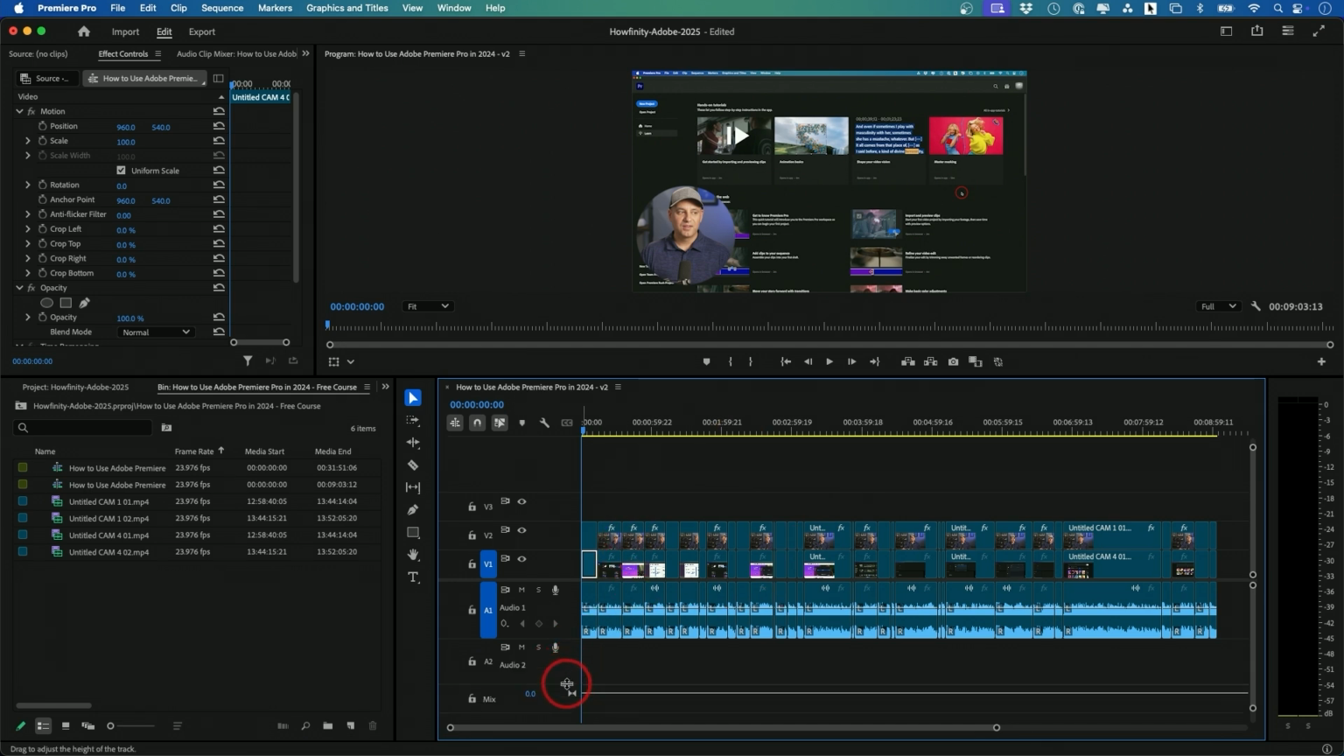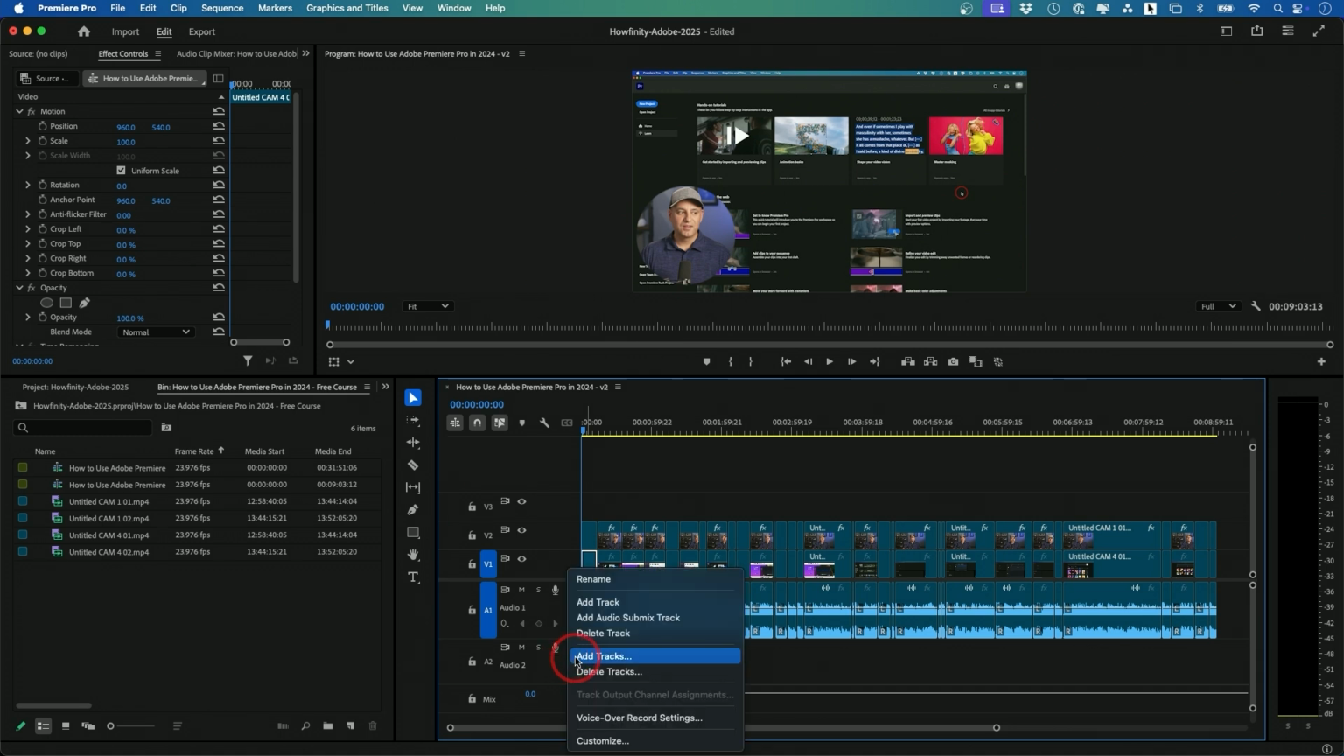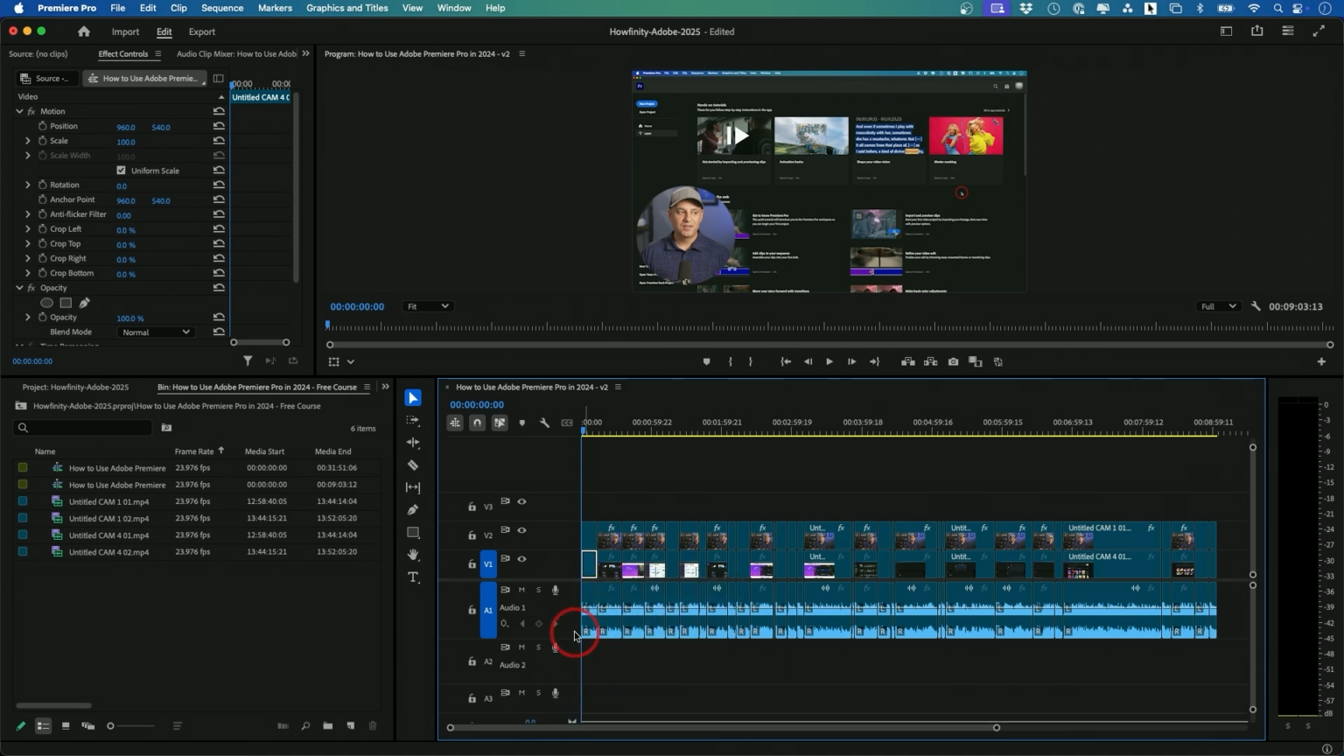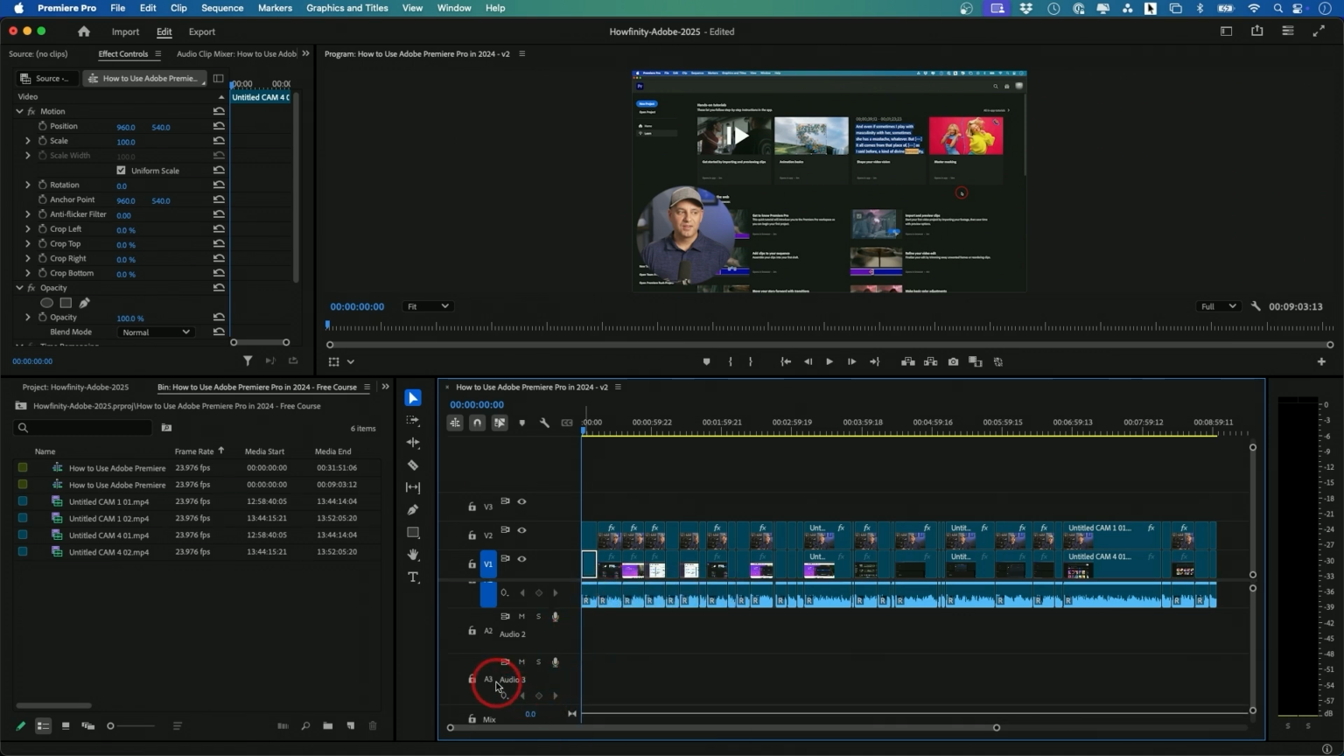So let me expand this. Now you have audio track 1 and audio track 2. So your music will go into 2 and your audio where someone's talking is going to be 1. If you want to add sound effects, you could also add another track, and track number 3 right here, A3, will become any sound effects you have.